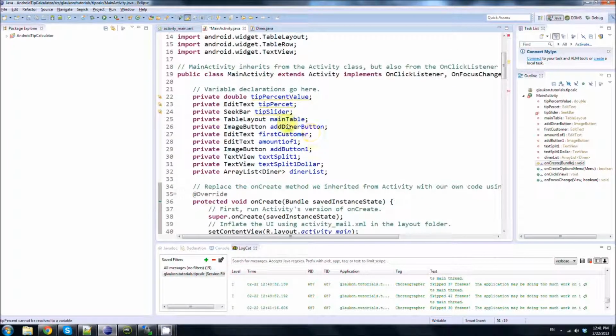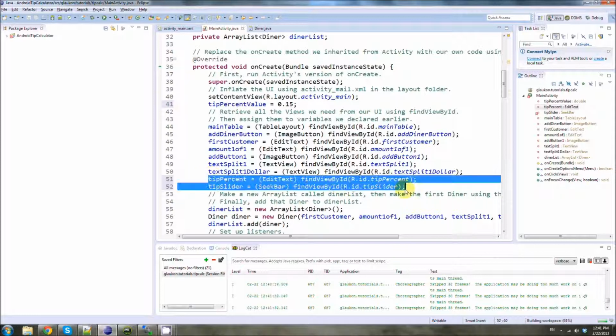Did I have a typo? Tip%, spell that correctly. Okay, now that we have access to these two UI elements, we can start coding.